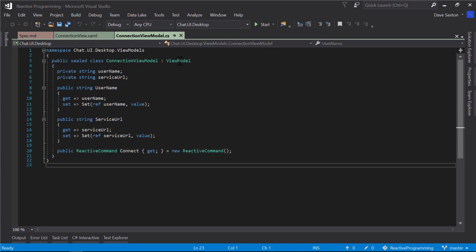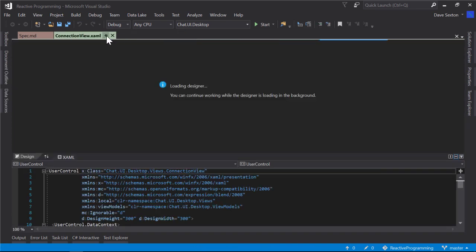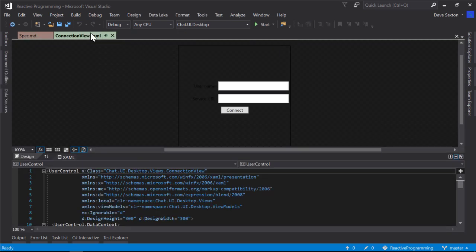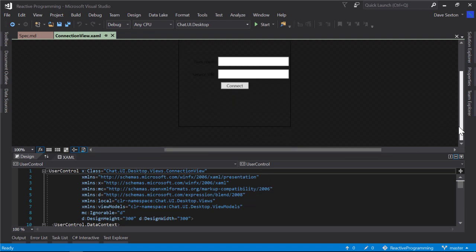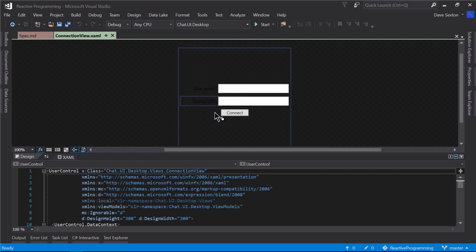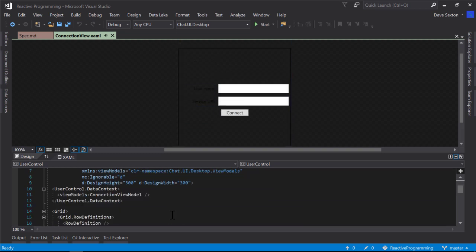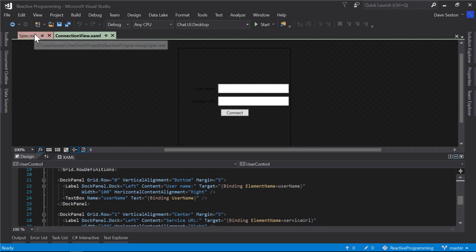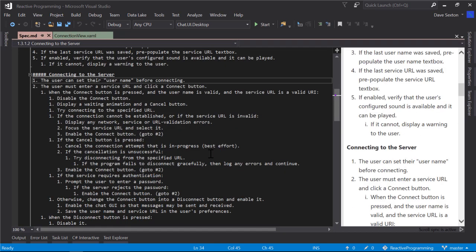Okay, so let's start by closing some of these windows that we know we don't need now. So, for example, the spec and the connection view we could leave open. We didn't actually finish the connection view, right? We have a simple implementation with a username and a service URL, but I know the spec had some other things in it, like password, right? But only in certain scenarios.